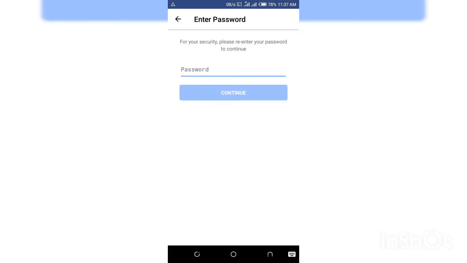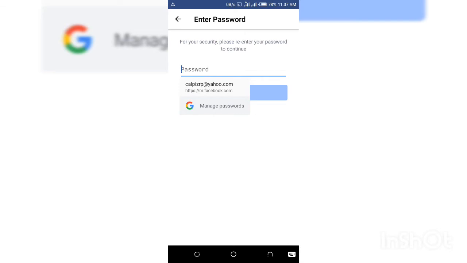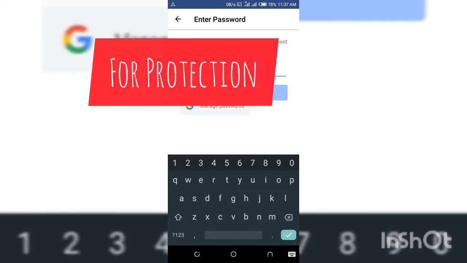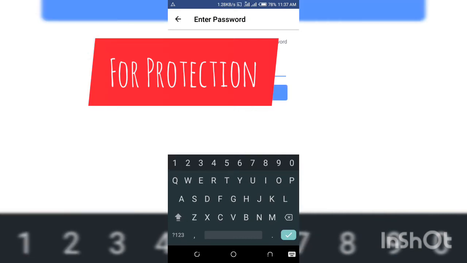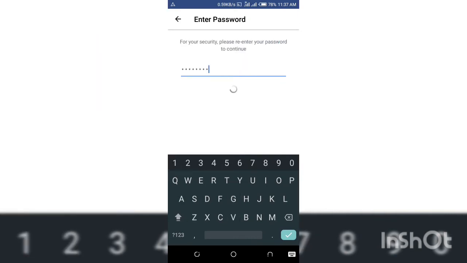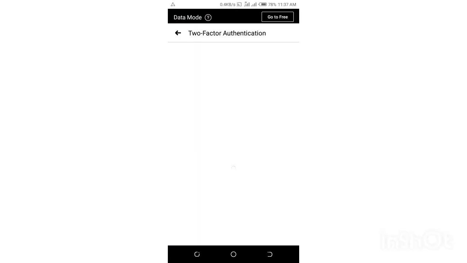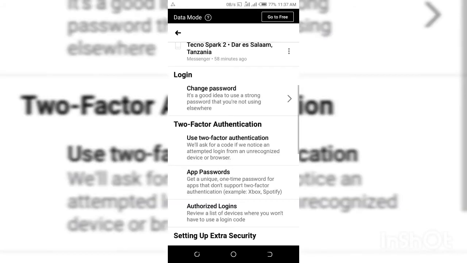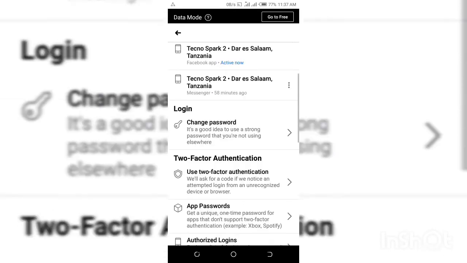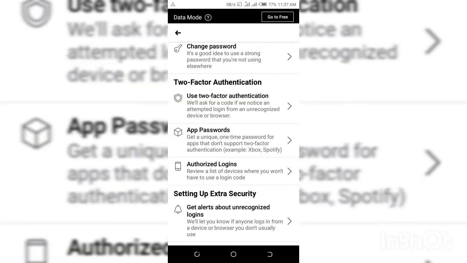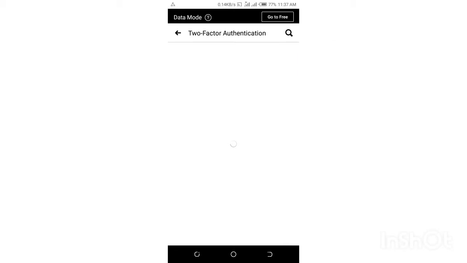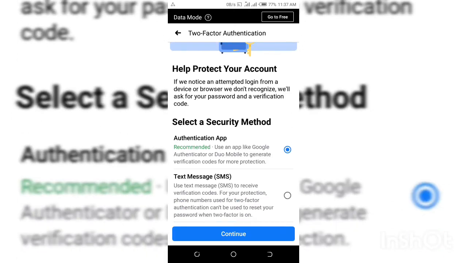I want to deactivate it, and then I will activate it again, so I can show you guys how this works. So I did deactivate this two-factor authentication. Okay, so I'm gonna click two-factor authentication again, and I want to show you guys how you can activate this option.